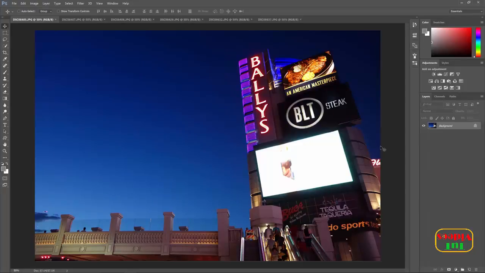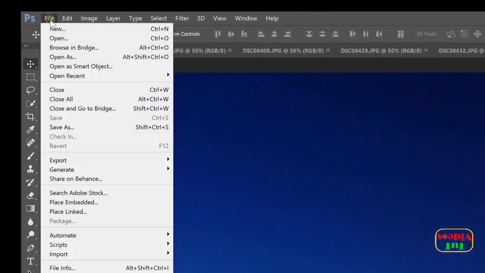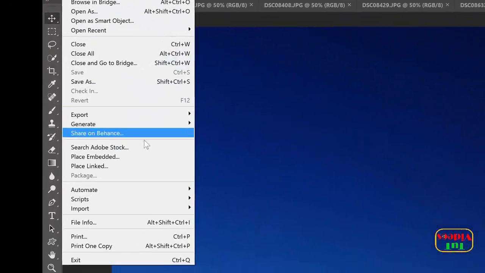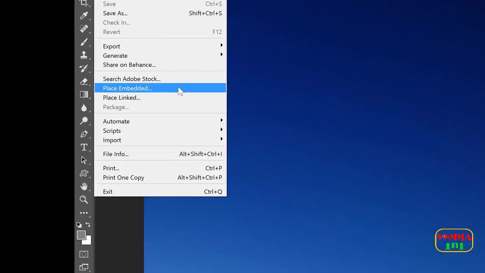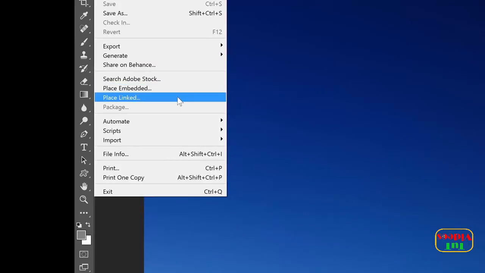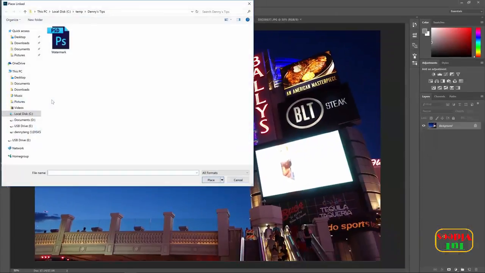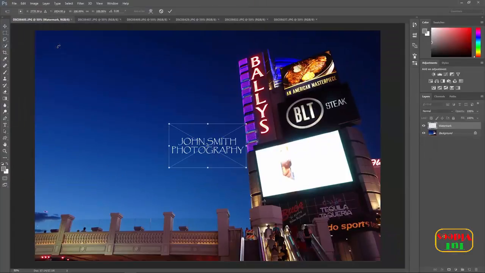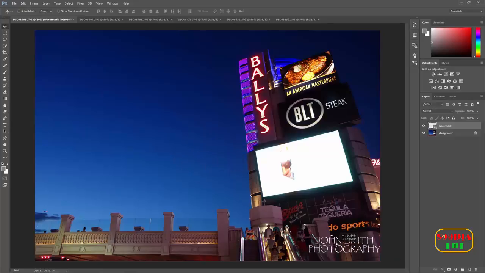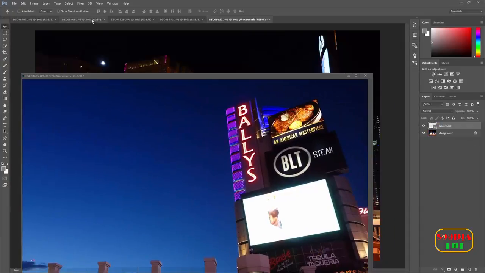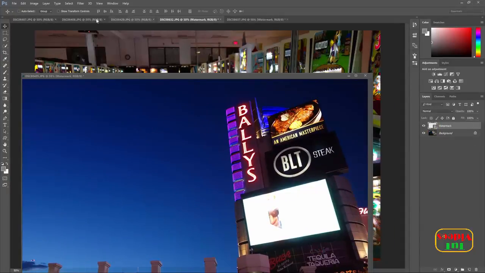So to place my watermark, I can go to the File menu, and here you can see two options: Place Embedded, which will place your image as an embedded smart object, and Place Linked, which will place the image as a linked smart object. We're going to choose Linked, and when I import the image, it's not actually going to save the image in the Photoshop document, it's only going to link to it. As an example, I'm going to do this for all of the photos that I have open in Photoshop. So because we use a linked smart object, all of the documents are referencing the same file.